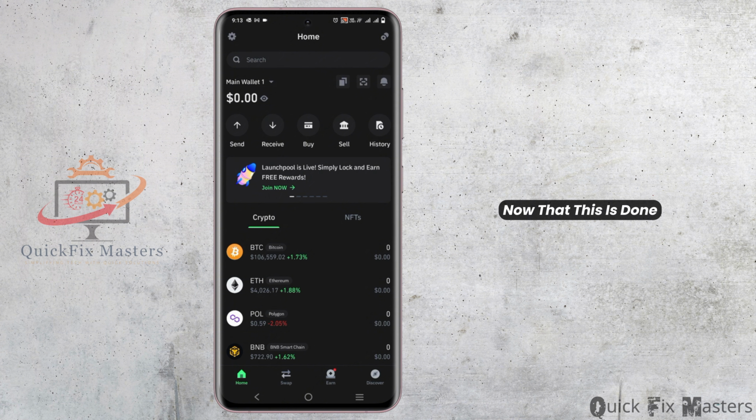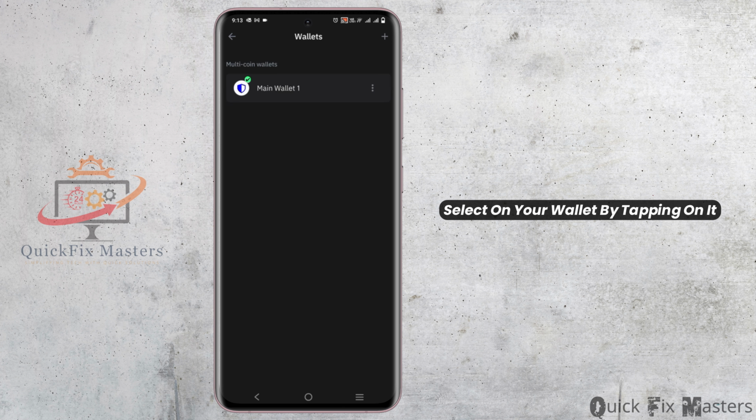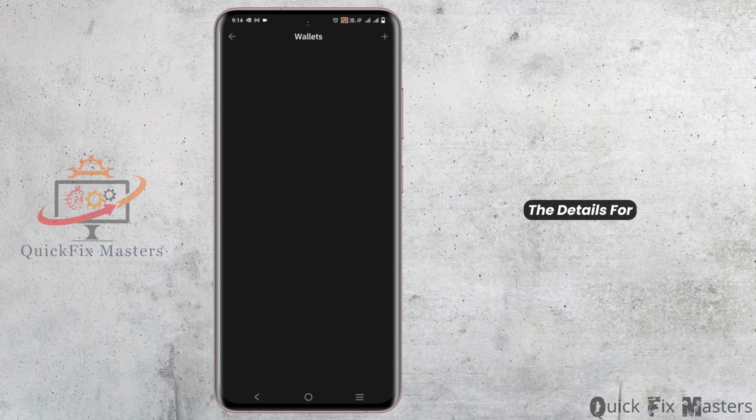Now that this is done, tap on the gear icon located at the top left corner, and from here you will see wallets. Select on your wallet by tapping on it, and then you will see all of your wallets listed. From this option, you'll have to click on the three dots right next to the wallet that you wish to check the details for.